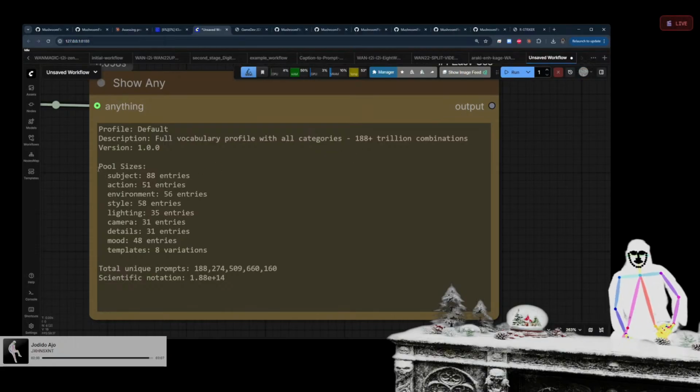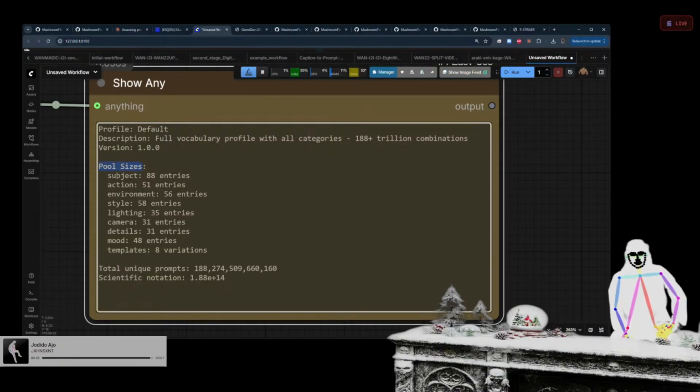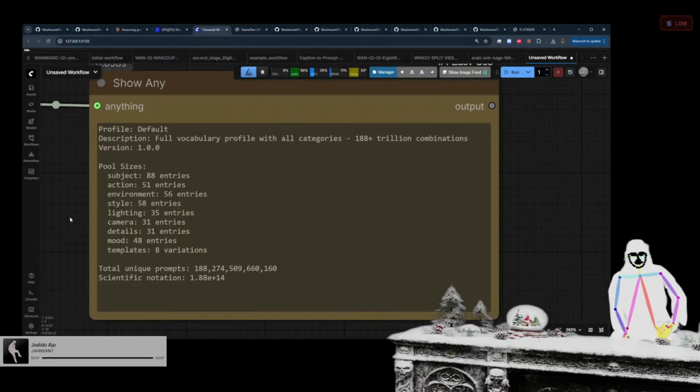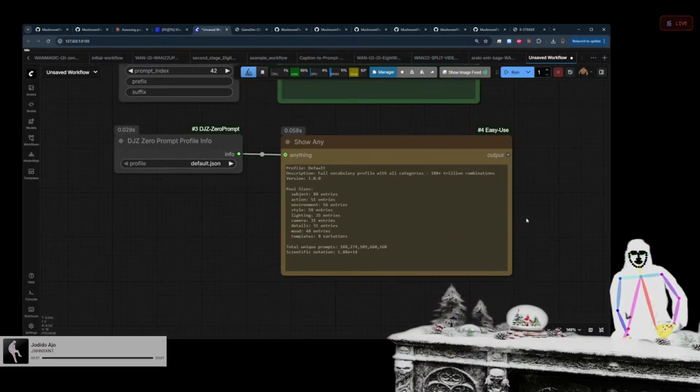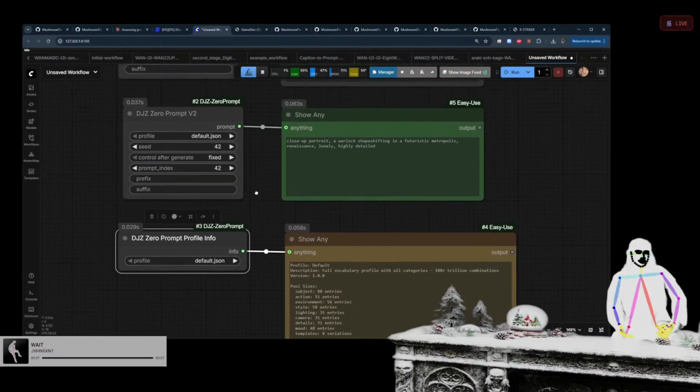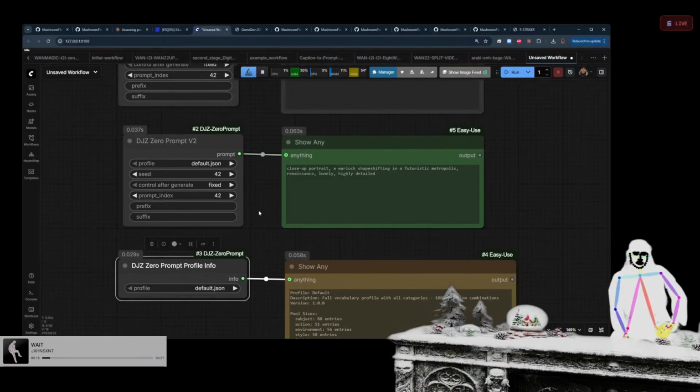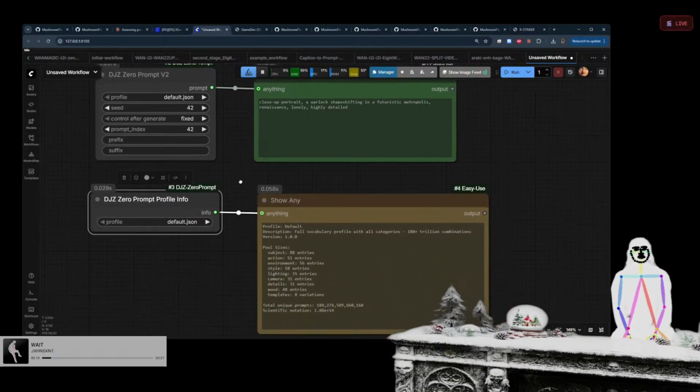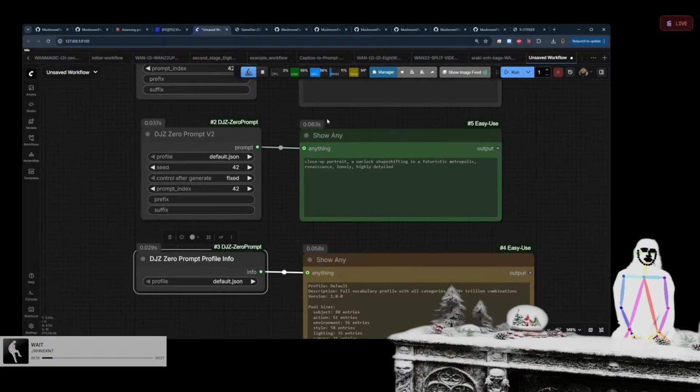And it does that by using a dictionary pool for subject, action, environment, style, lighting, camera, details, mood, and templates. Okay? Now, at the moment, they all come in one JSON for this version of the tool. All right? And you might be thinking to yourself, well, what the hell, Johnson? Yeah, and you'd be right. But that's why I've got you covered.